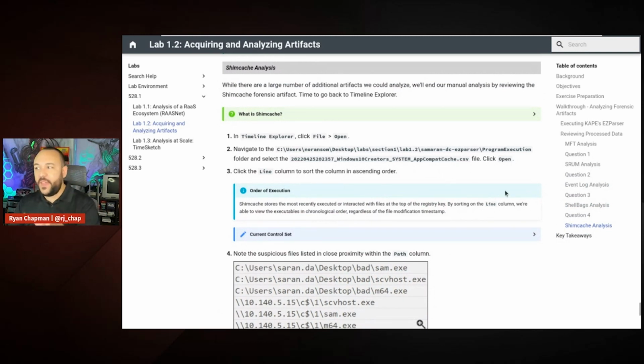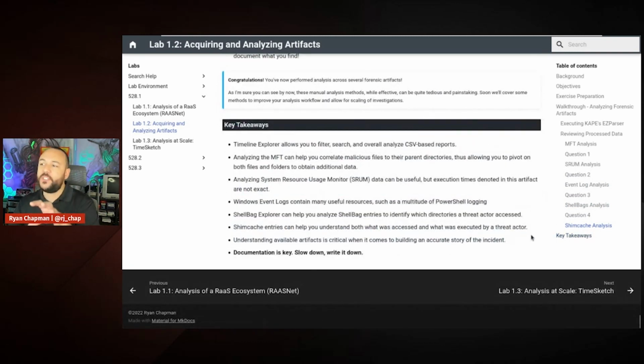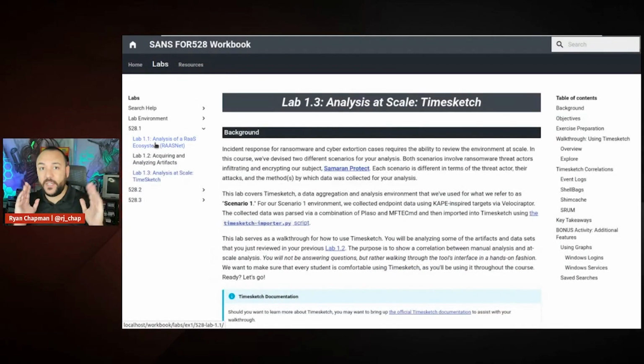And then from there, after you've gone through essentially learning how to pull apart one host, we then scale things out in lab 1.3. And it's more, well, if you have to pull artifacts from a bevy of systems within your environment, how do you do that? How do you obtain them? How do you parse them? How do you analyze them then at scale? Because in a ransomware attack, you're not typically going to have just one or two impacted machines, right? That's not exactly how it happens.